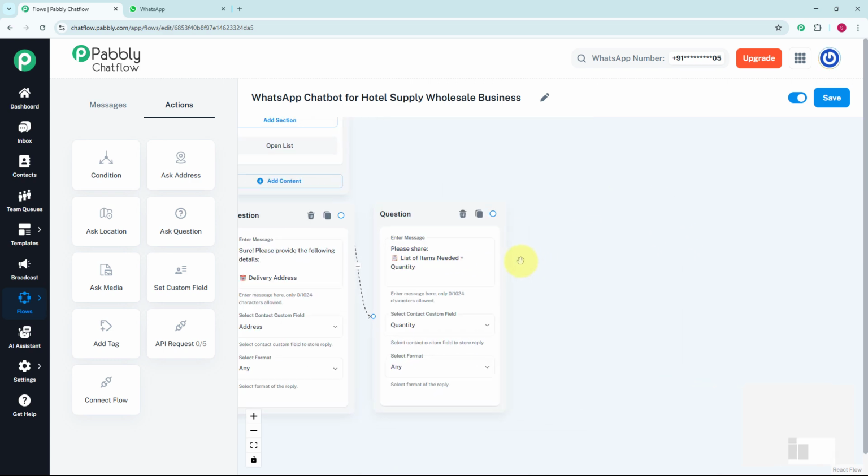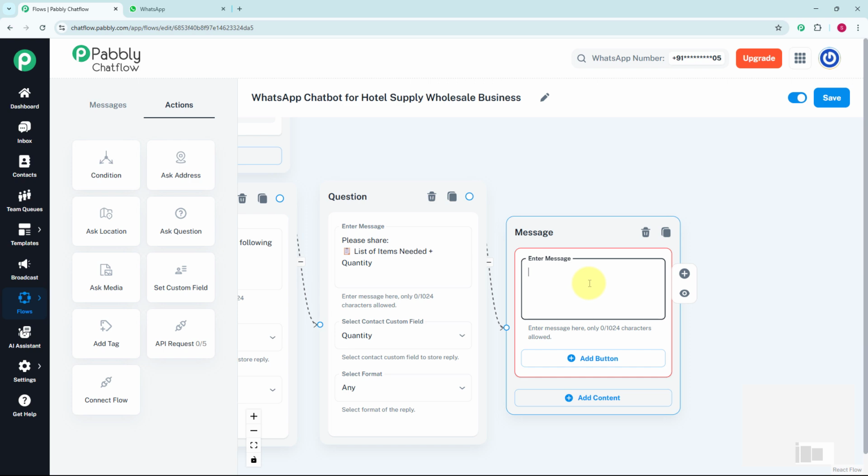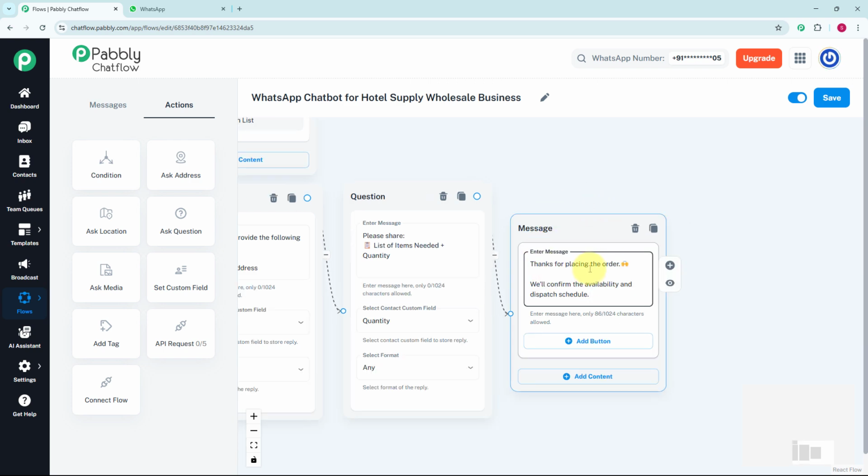So for that, I am going to drag and drop and select the text plus button over here, and now I am going to enter the thank you or confirmation message in this message node. Here you can see I have entered this confirmation or thank you message.